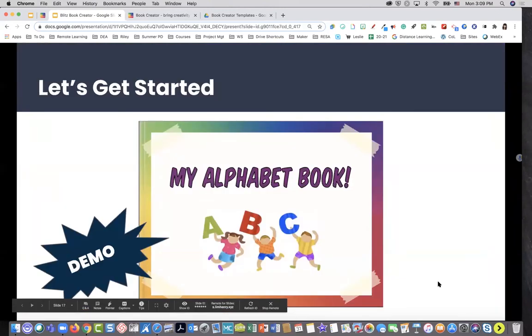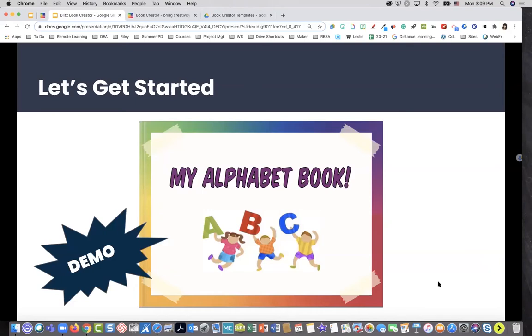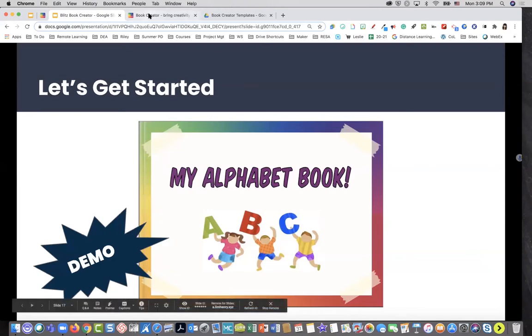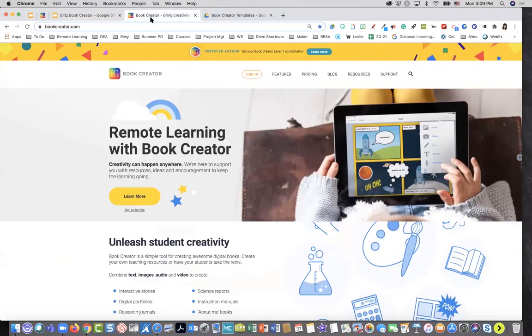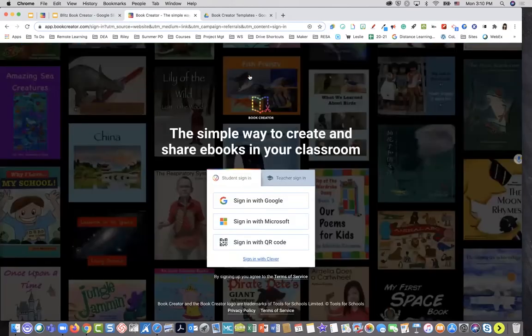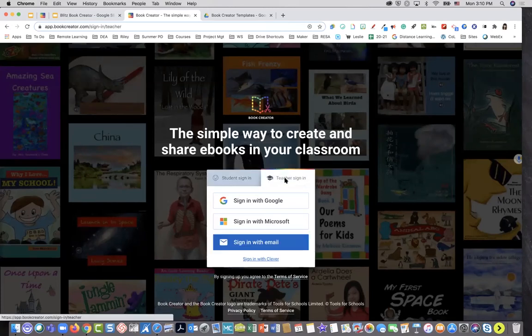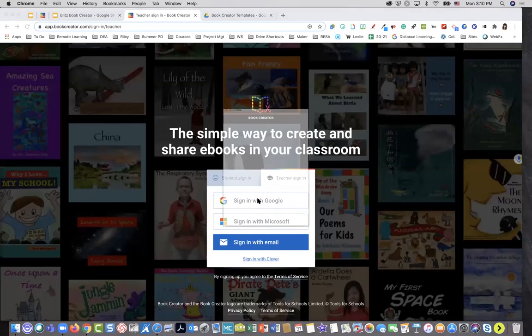So with that, we are going to jump into Book Creator. And again, we're going to go through the basics. And to get started, if you were doing this on your own, you would simply go to bookcreator.com. And I have a Google account, so I'm already logged into my Google, but I'll click on sign in, and it will prompt me, am I a student or am I a teacher? We'll talk a little more about the differences between the two, but you do want to sign in as a teacher because you want to create books for your students and have a library. So I'm going to click on teacher, and I'm going to sign in with my Google account.